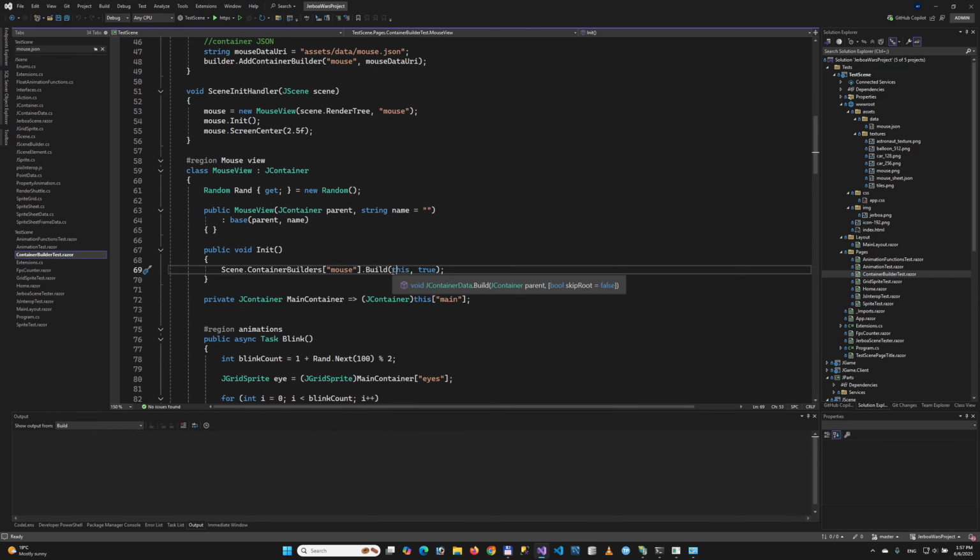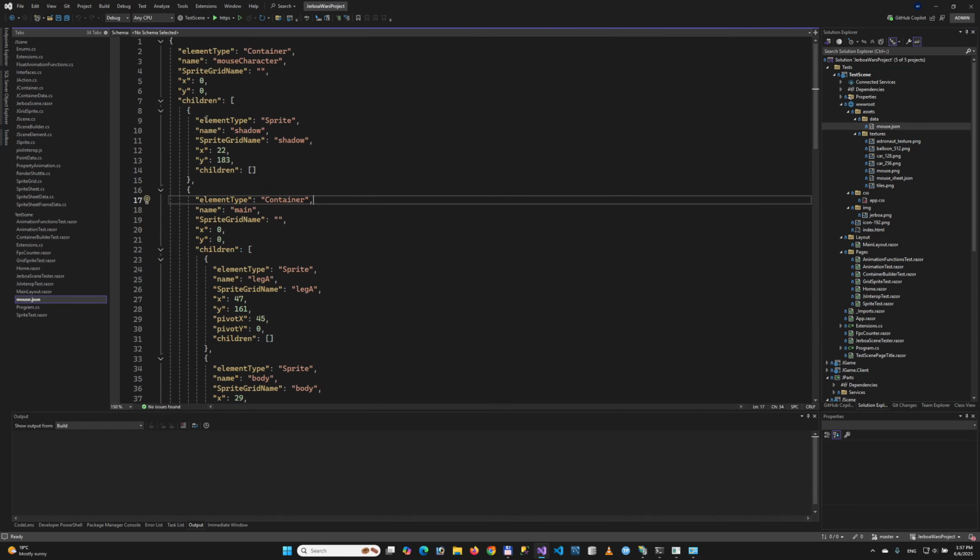And then the second parameter is whether we want to skip the root element in the JSON or not. In this case, because we are taking all of the objects inside the JSON and attaching it directly to the mouse view, we don't really need the root. Like if I look here at Mouse.json, you can see that there is one root element that just says container, name mouse container, and its position 0, whatever. And then it has the children. And these are the children that we are interested in.